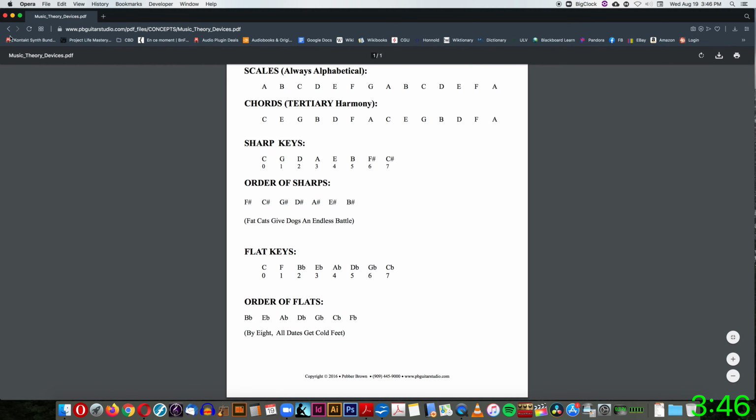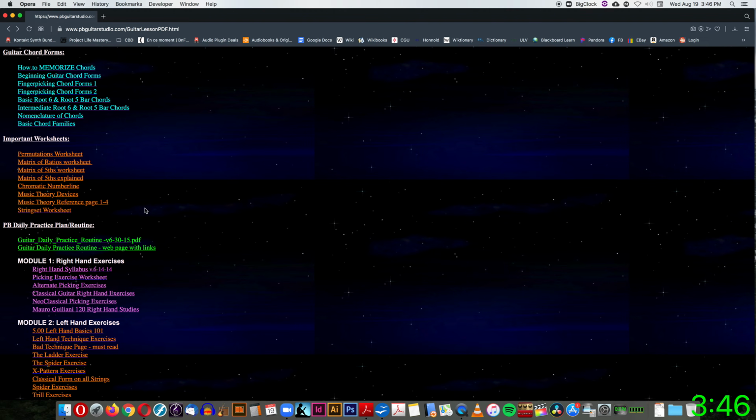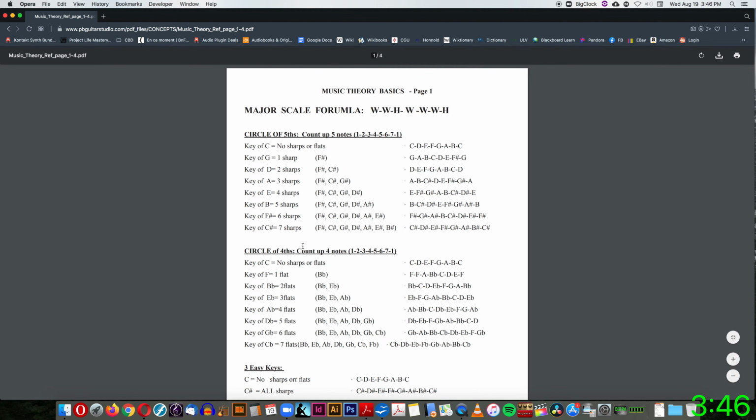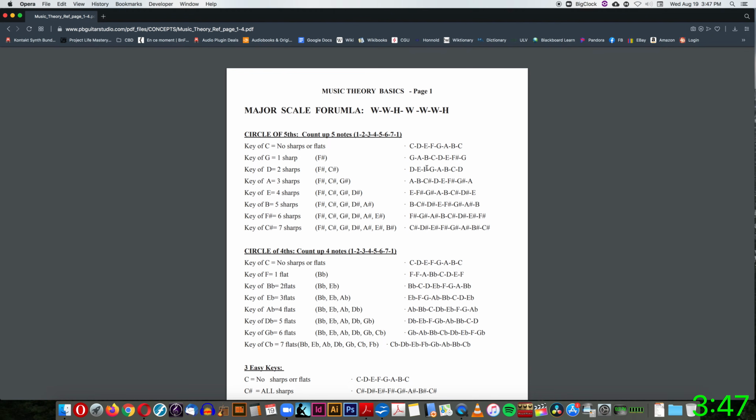All right. Now, the next one, music theory reference pages. Here we go. Once again, to reiterate on the sharp keys, key of G has 1 sharp, and that's the F sharp right there. Key of D, 2 sharps. Now, here's some typo, so don't start emailing me about the typo. You put it in yourself. Put an F sharp in there, put a C sharp in there. I haven't had time to correct this.